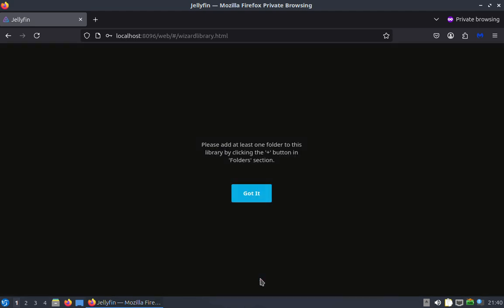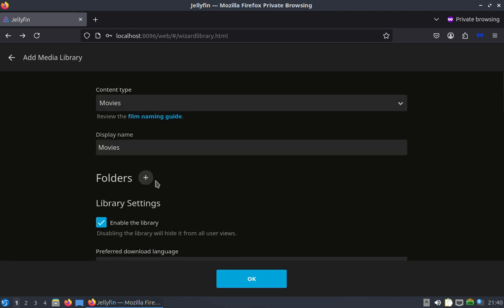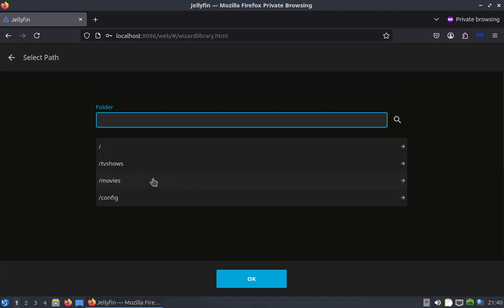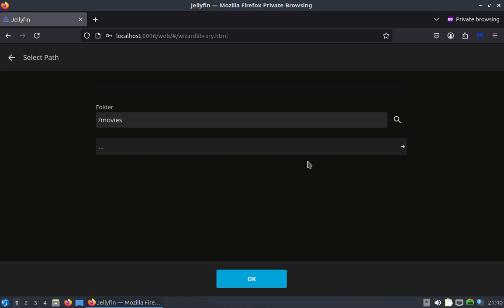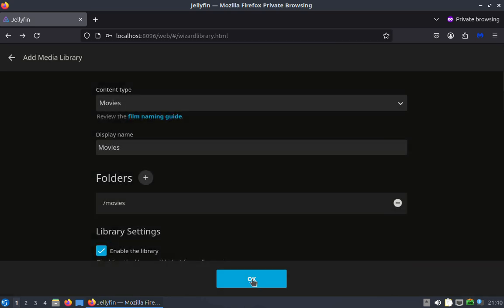So we're going to go ahead and click OK. Please add at least one for all. I forgot to add a folder. My bad. So folders, movies, and we will add, where'd it go? Where's movies at? There's our movies folder. Okay. And okay.